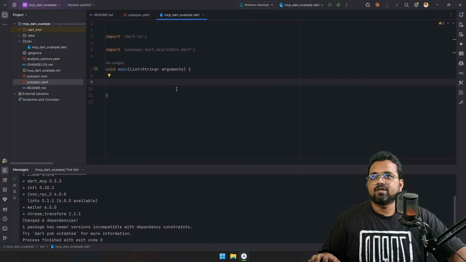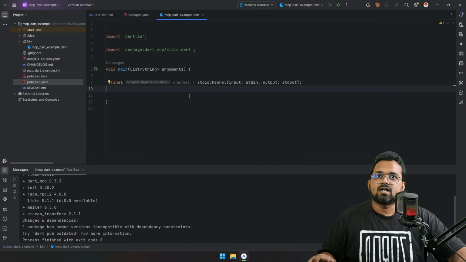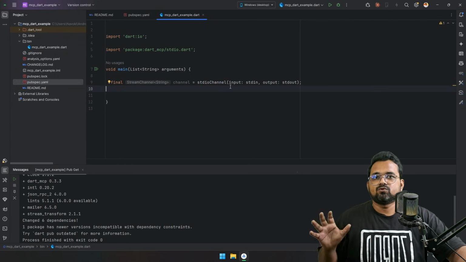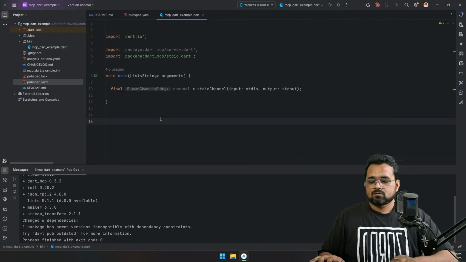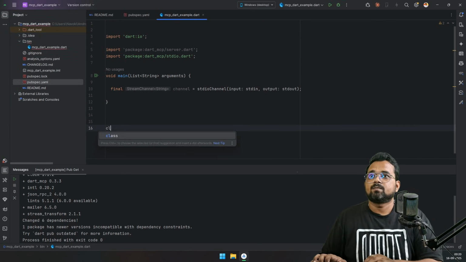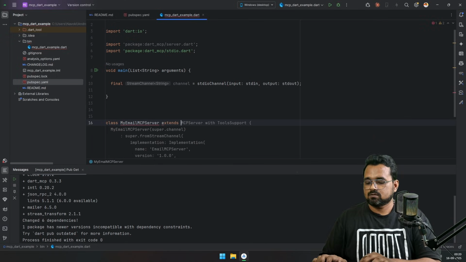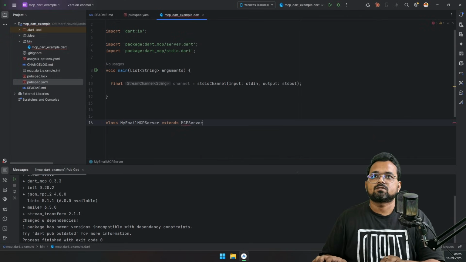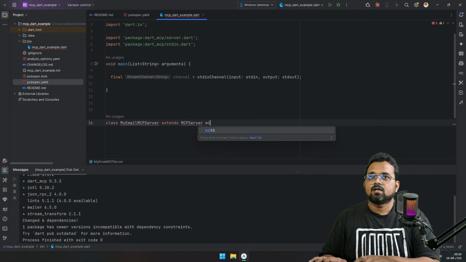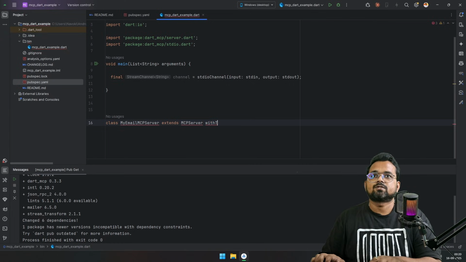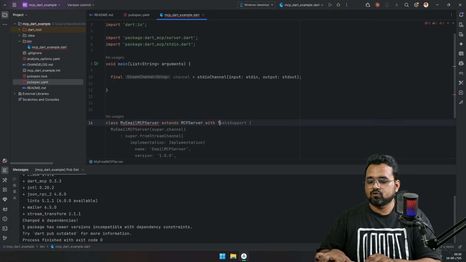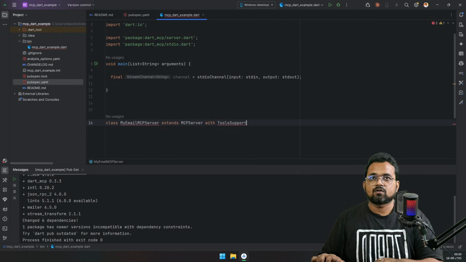So first in the main function, we are going to initialize a channel which will be stdio channel. This stdio channel means we are going to use file handling and executing the script. So now we will create our own MCP server, my email MCP server, which will extend the MCP server class from the library and extend with tool support, because we are going to add one tool only for now.